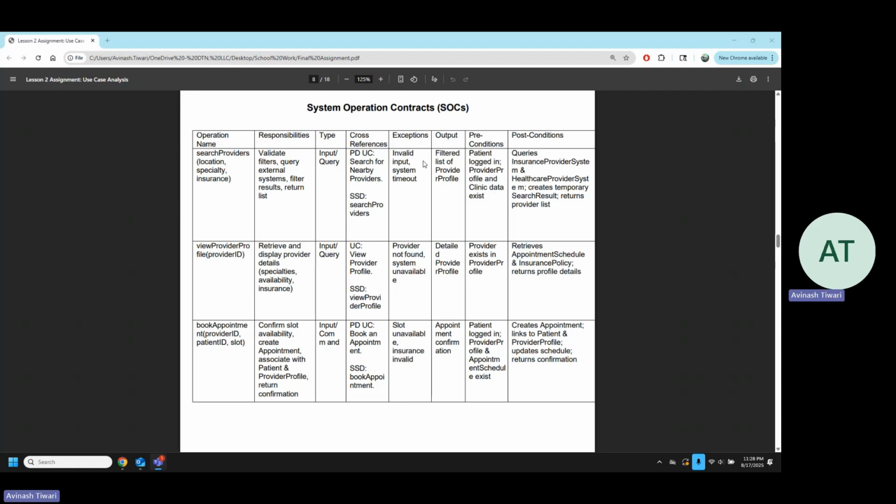Exceptions: invalid input, system timeout. Output would be a filtered list of provider profiles. Preconditions: patient logged in, and provider profile and clinic data exist. And postconditions would be queried insurance provider system, health provider system, and so on. All right, next one is the view provider profile. Again, similar concept. And the other one is book appointment.